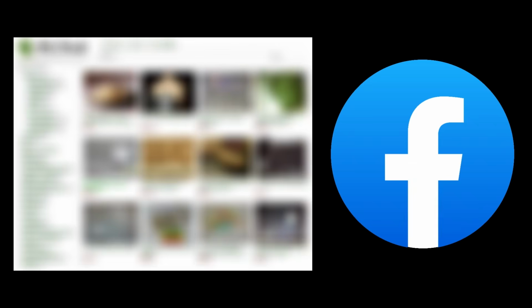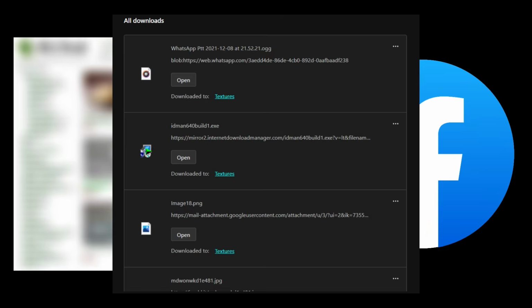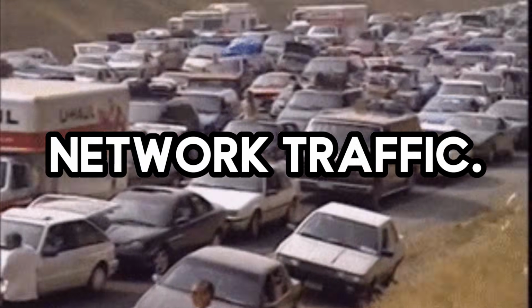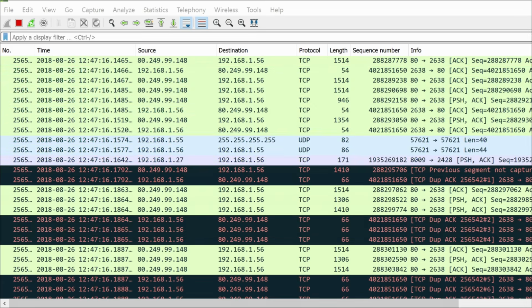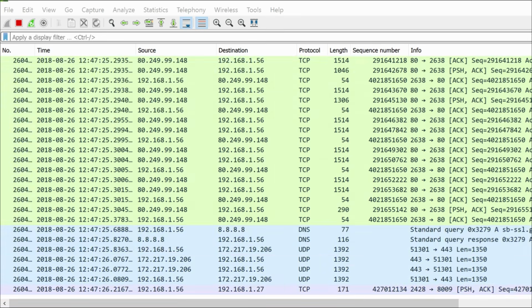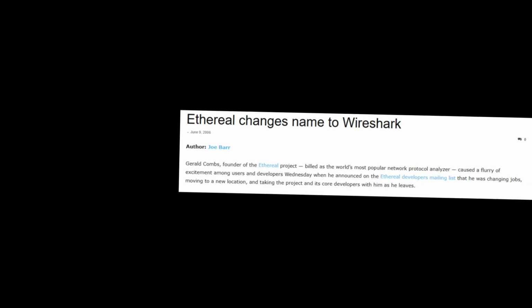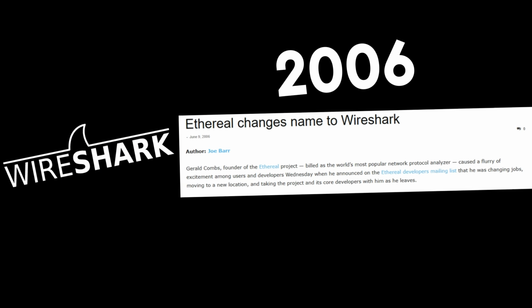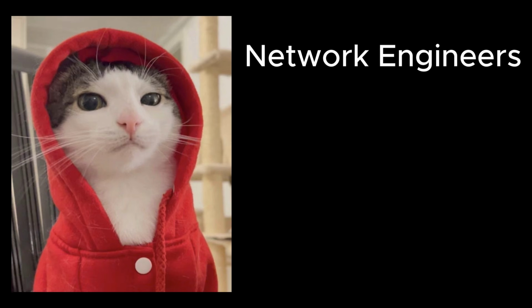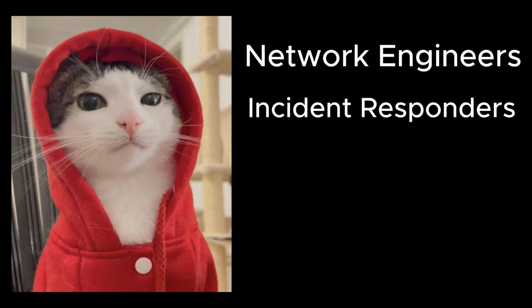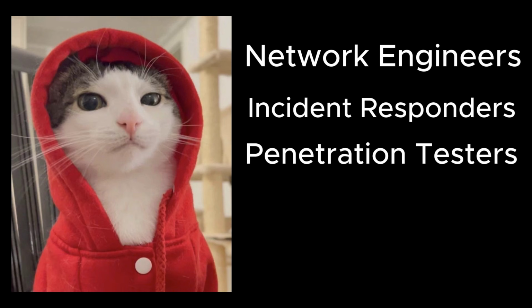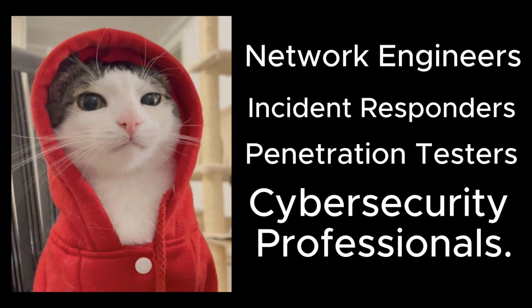Did you know every website you visit, every app you open, and every file you download generates network traffic? Meet Wireshark, the world's most popular network protocol analyzer. Originally released in 1998 as Ethereal by Gerald Combs, it was later renamed Wireshark in 2006 and has since become an essential tool for network engineers, incident responders, penetration testers, and cybersecurity professionals.